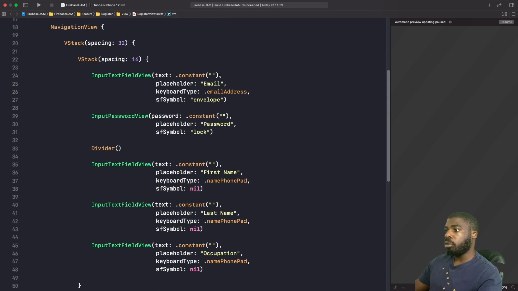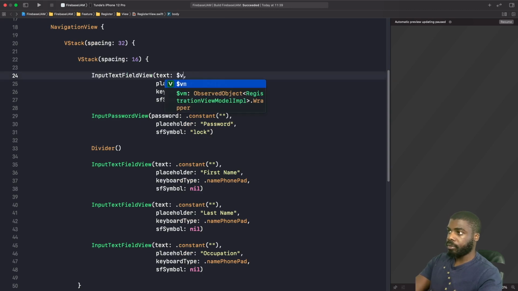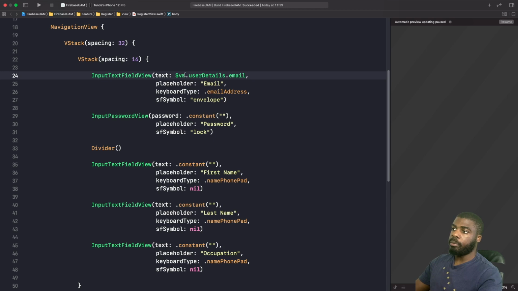So the first one we're going to do is email. So in the text here, we're just going to type it out. And what we're basically saying here is we're binding the view model and we're going to access the user details and then access email. So within our struct, this is what's going to bind it. So now let's copy this and now let's use it here.